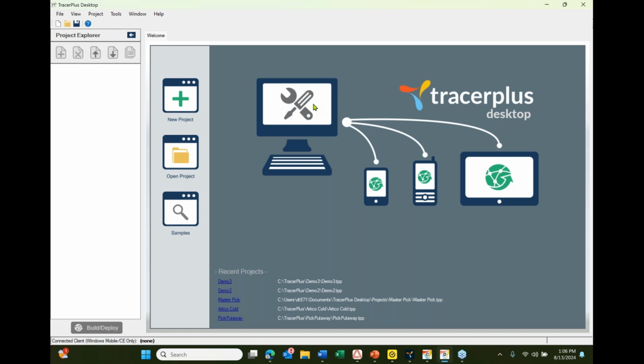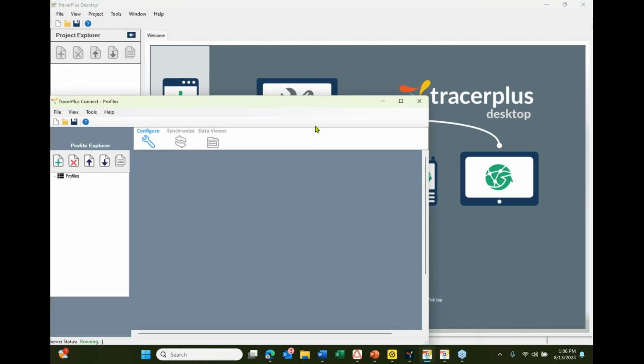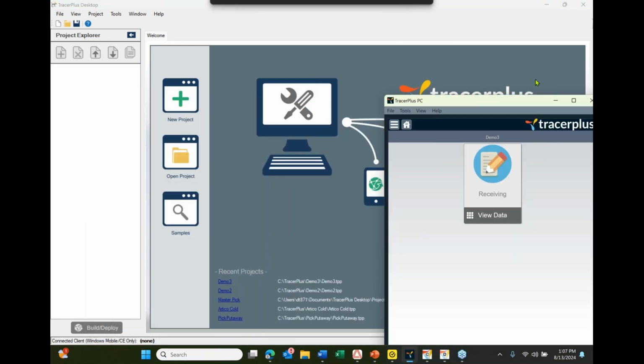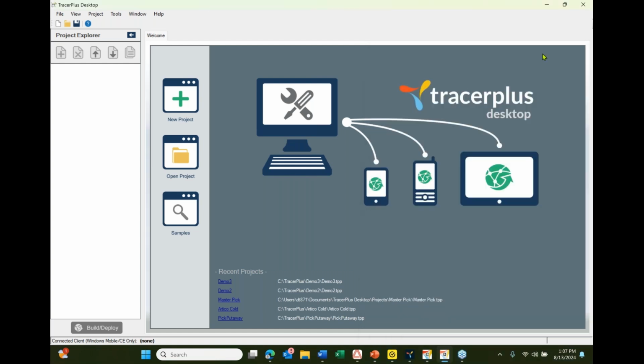We can talk a little bit about the web-based option, because what you download off of the Google Play Store or the Apple Store lets you have applications that run on the website, and you can actually see collected data. So on your PC, you would already have TracerPlus Desktop, which I have. You would also start up Connect. And I've started up my simulator, or the client version for the PC.